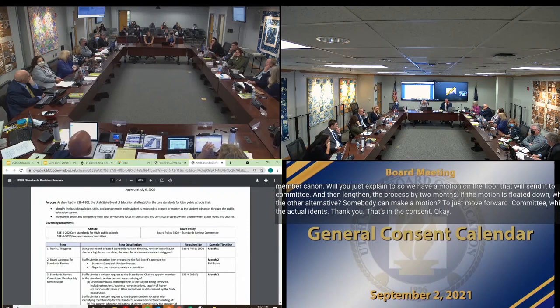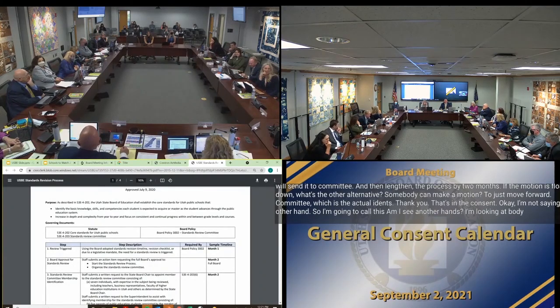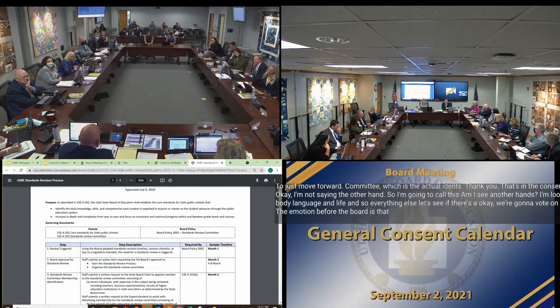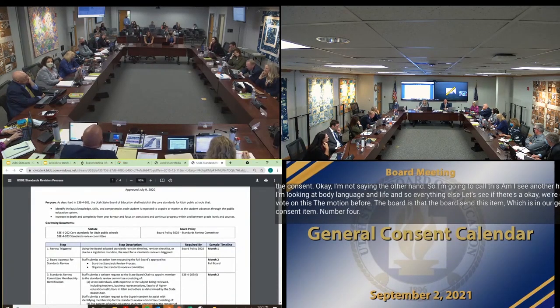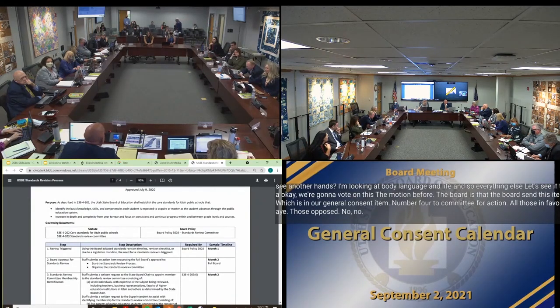Okay. I'm not seeing any other hands, so I'm going to call this. Am I seeing other hands? I'm looking at body language and lights and everything else. We're going to vote on this. The motion before the board is that the board send this item, which is in our general consent item number 4, to committee for action. All those in favor say aye. Those opposed? No. Motion didn't pass.